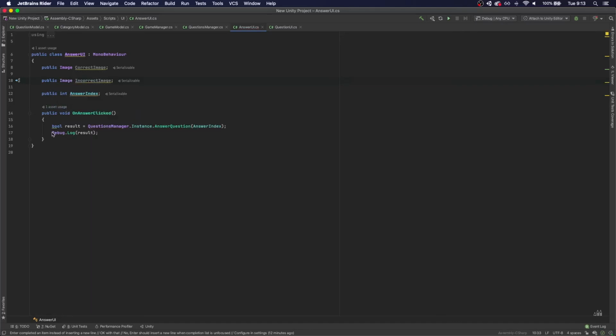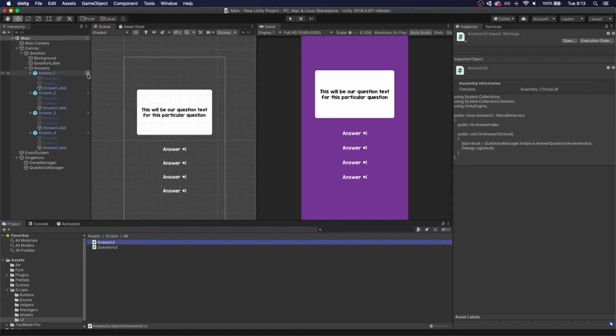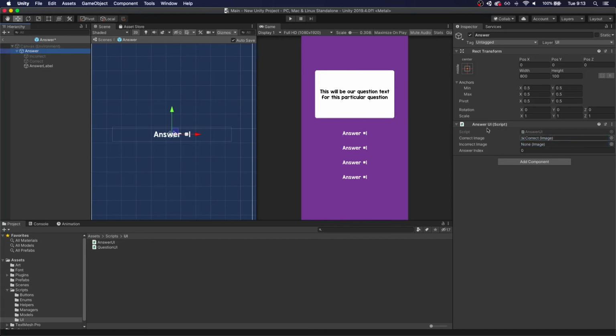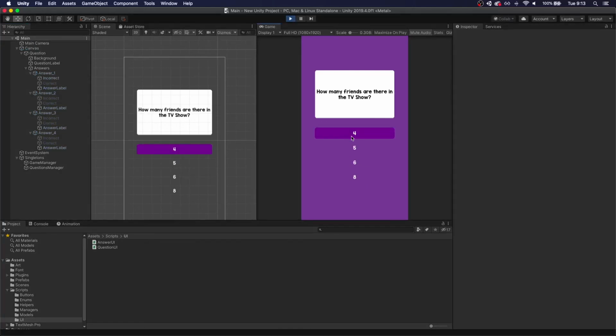Okay, so let's first do this without the tweening. So what we're going to do here is if result, we're going to do correct image dot game object dot set active true, else. Okay, so this is very simple. If the result is correct, we're going to show the correct image, and if it's incorrect, we're going to show the incorrect image. If we open up the prefab and we assign the references, when we test this out, we can see incorrect, incorrect, correct, incorrect. But it looks kind of stiff. That's where DOTween comes into play.